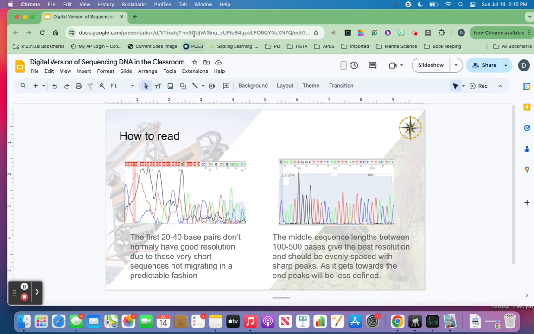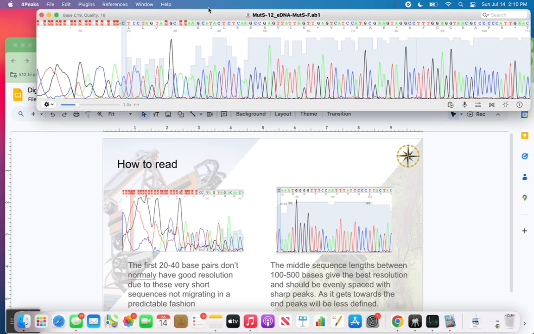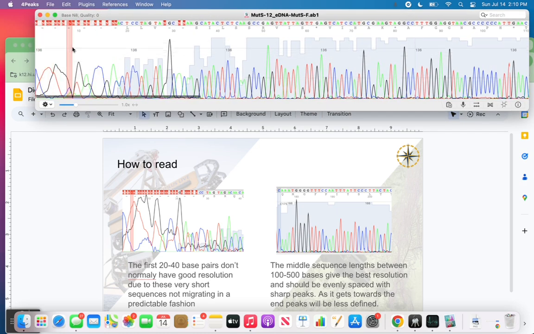If you look at the beginning, these first 20 to 40 base pairs, you have these ends, your peaks are not as nice and uniform as the ones in the middle. This is because at this length, these sequences are just too short to move through the matrix, and the machine can't get a really accurate, good reading on these. So these ones are not accurate. We will have to go and trim these sequences down to get rid of this data. And you have some ends here. When we get to that, I'll show you how to trim these.